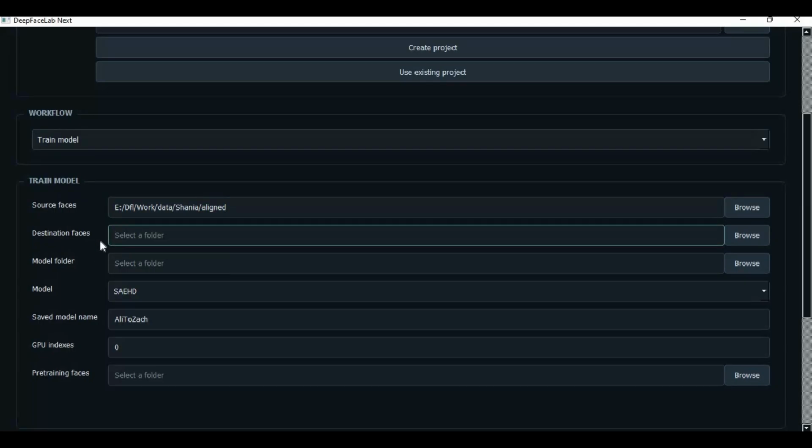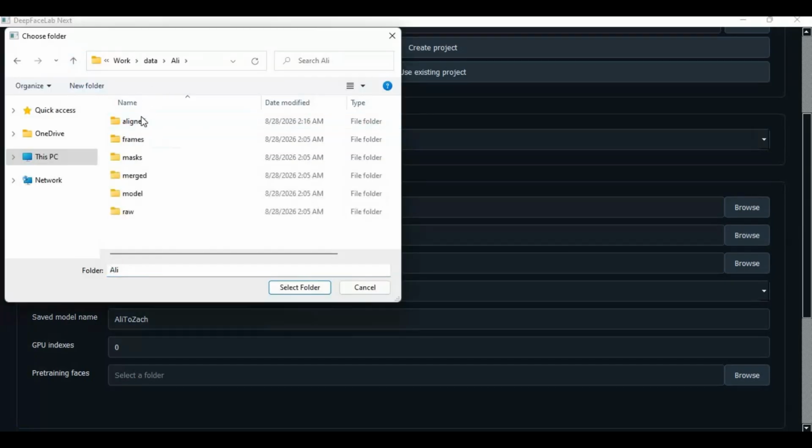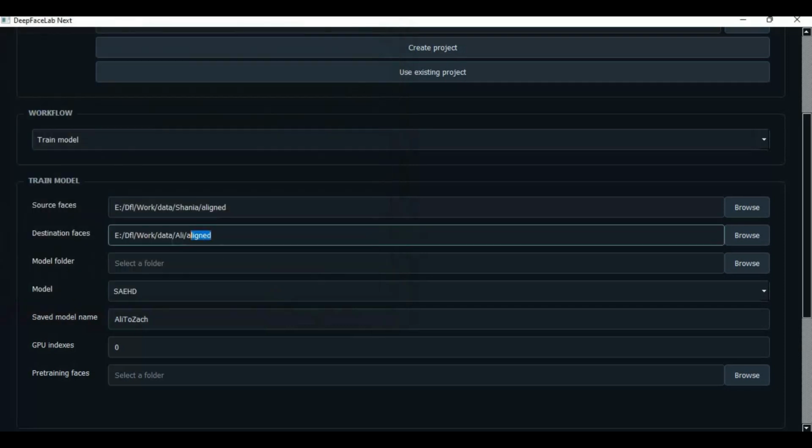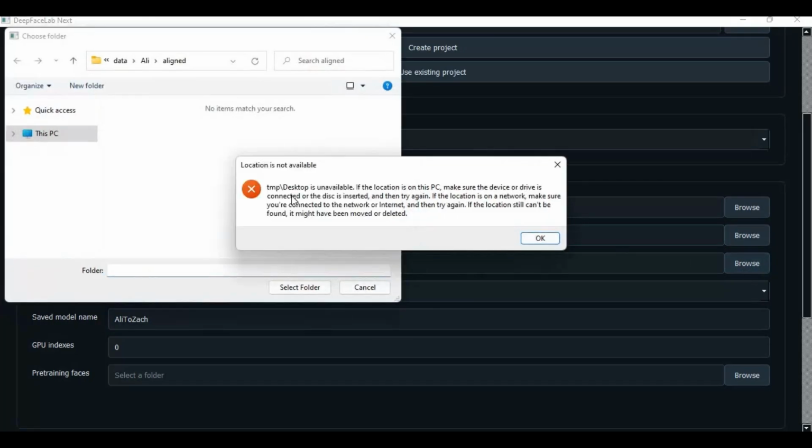Now the second folder you have to choose is your own dataset. Choose the same allocated folder where you deleted bad frames of yours, if you remember. For the third option, create a new folder anywhere you want, name it model, and choose it here.